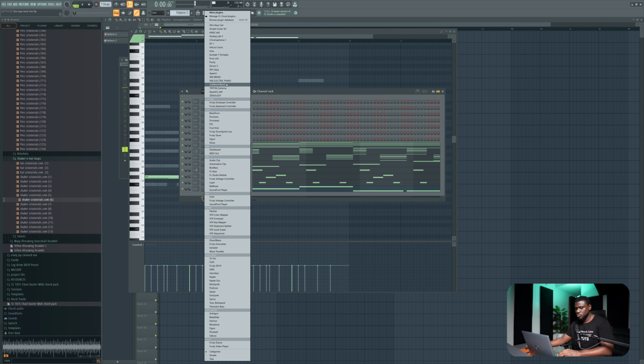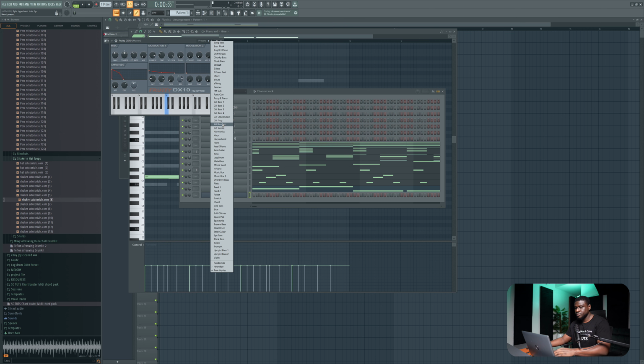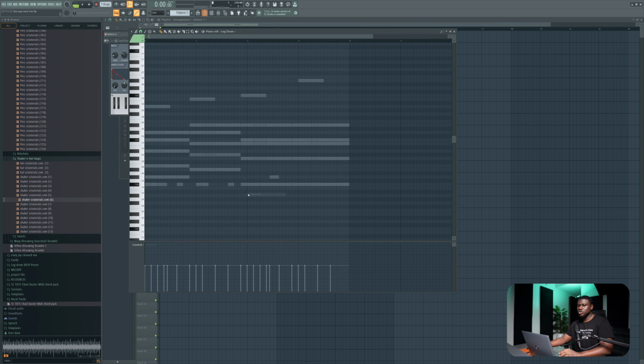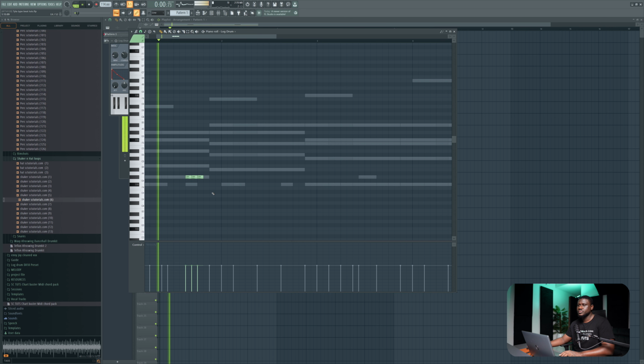Let's add a log drum. We'll come to Fruity DX10, and then we simply come to the presets, and then we look for log drum. Now we're going to do some quick settings just to get more out of our log drum. Let's increase the release, and then also increase the decay. We want to make the log drum really simple, so come right here, we just create a simple row.